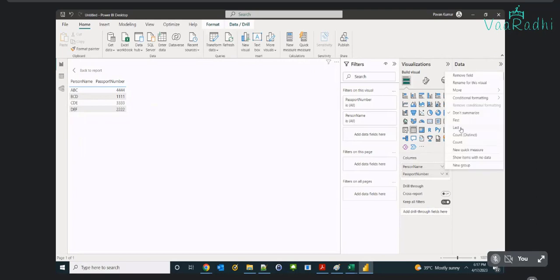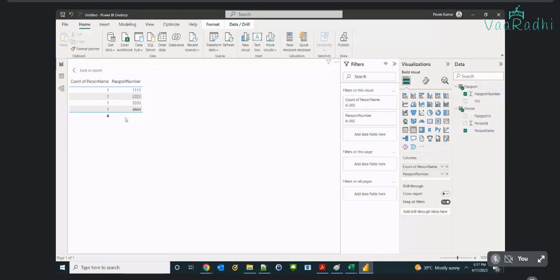And for person, I can choose count. There are a total of 4 persons. But see here, as we choose count for this passport, what is the count? 1 person count. I'm selecting do not summarize. Clear? This way, with 2 sources and 1 common column, passport ID and passport number, with 1-to-1 cardinality and cross filter direction both, you can filter passport by person, or you can filter person by passport number. Both are possible. So this is basic 1-to-1 cardinality, guys.